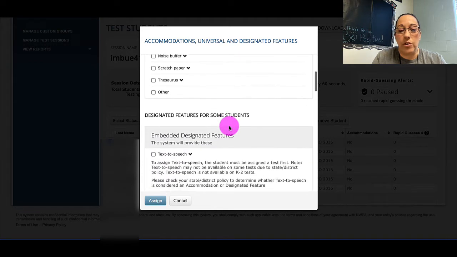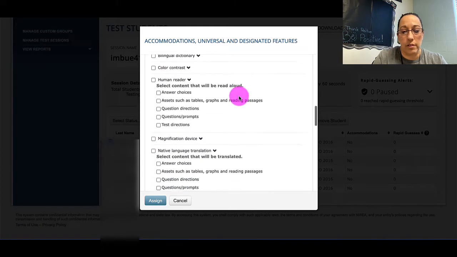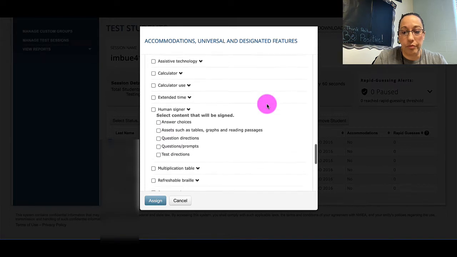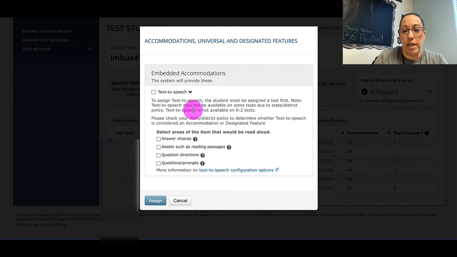So you are going to scroll down and you want to pay attention to these headings. We do not want features for some students. We want to keep scrolling down until we have accommodations for students with documented needs. And we're going to scroll down to embedded accommodations, text-to-speech.